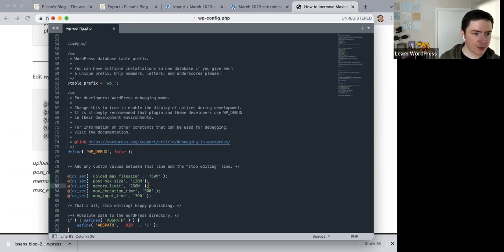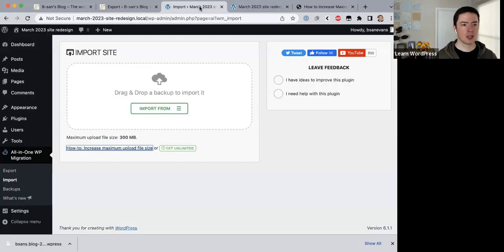And I'm not sure if this is relevant, but I'll change this just in case, the memory limit, to 750 megabytes. So I've added some code here. I've changed it to 750. I'm going to save my changes. And hopefully that has increased the maximum upload size on my site. So let's come back here. Let me refresh this page.